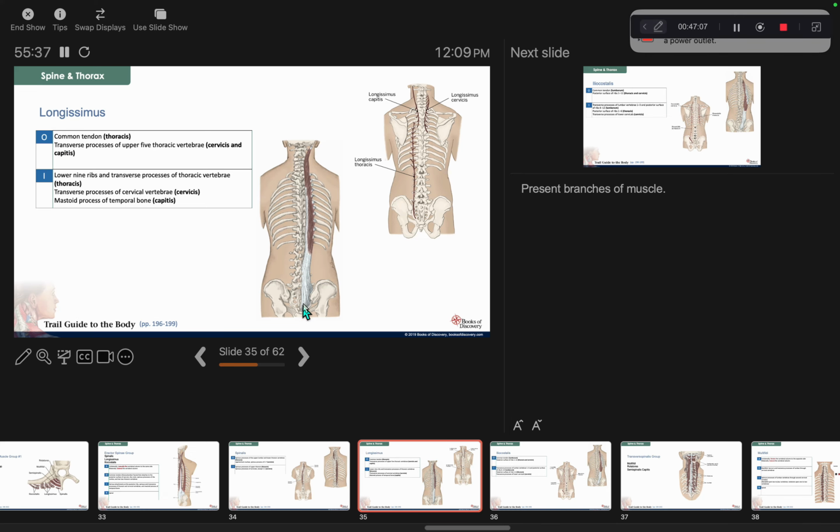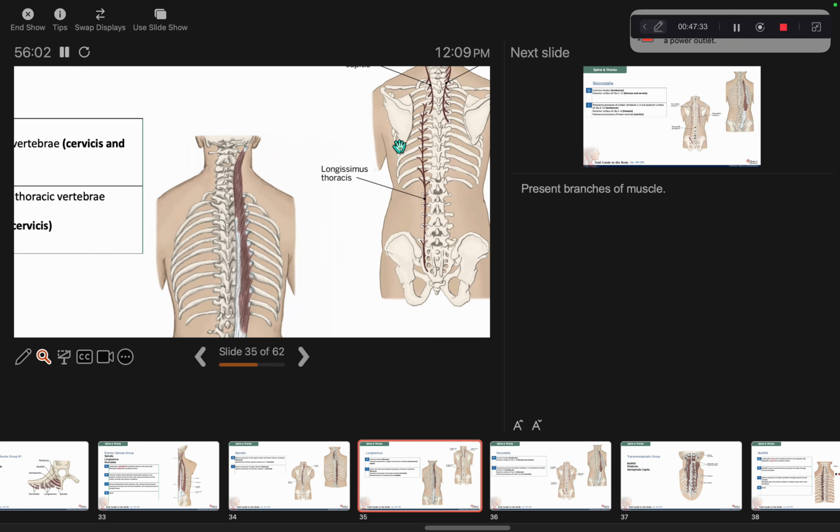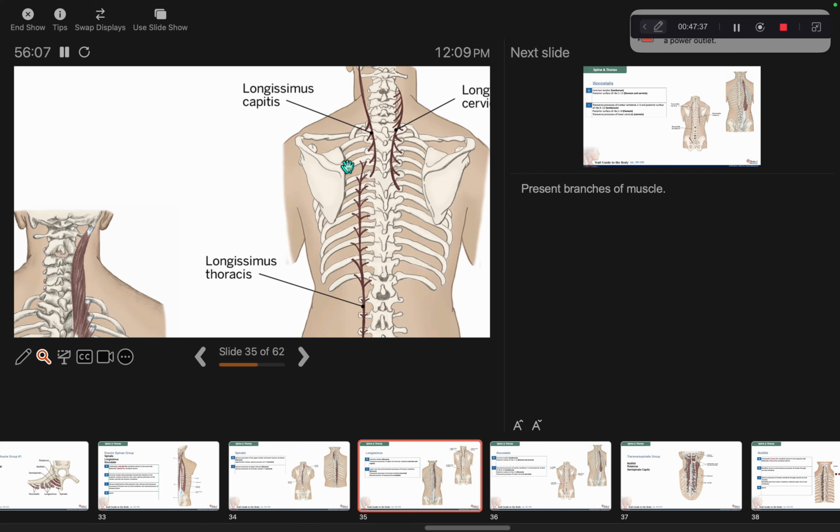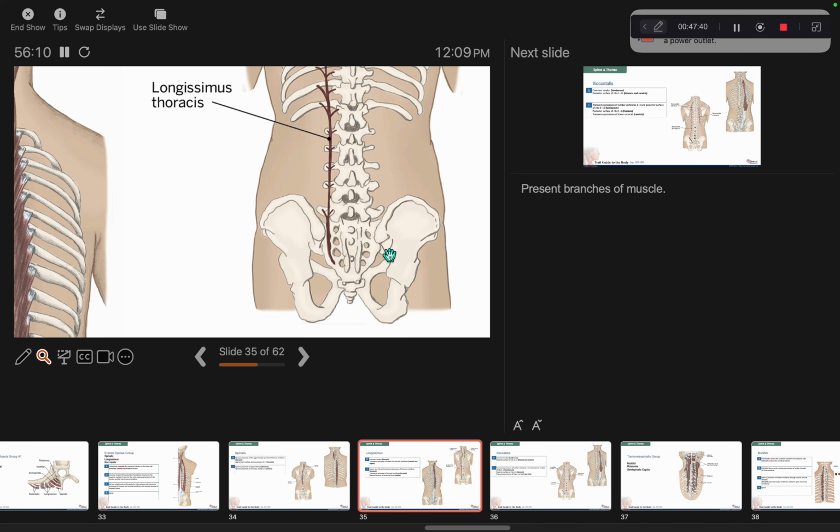So this originates on that common tendon in the transverse processes. So you had the spinous that connected spine to spine, and this is common tendon and thoracic, or transverse, sorry, too many words. And then it inserts onto the transverse processes of the ribs. So here is a better picture. It's like a big muscle that has a bunch of attachment points.